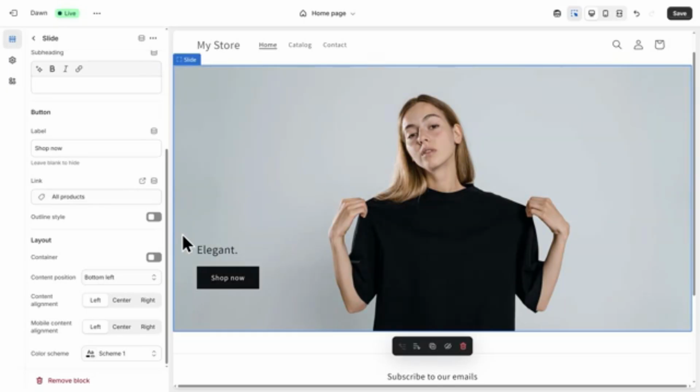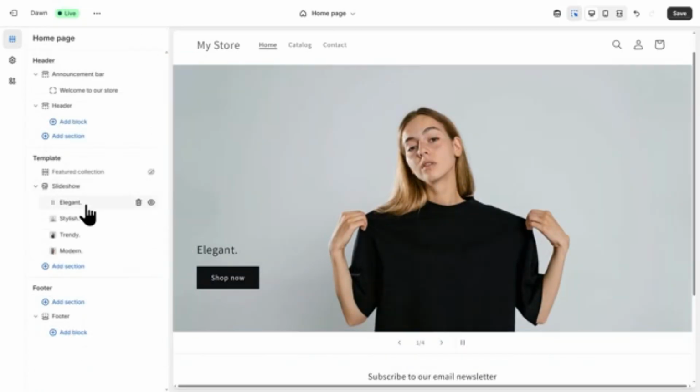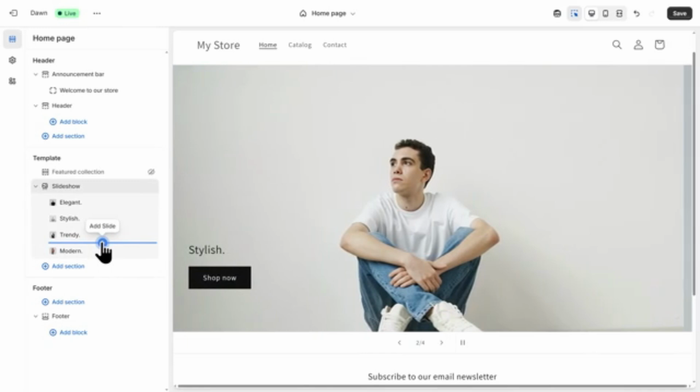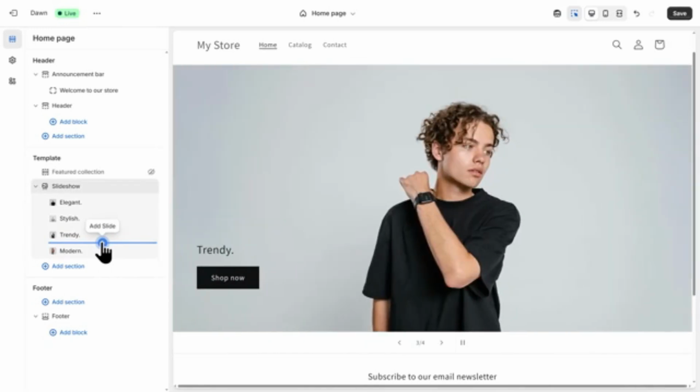Now I'll go through and add 3 more slides on my own off camera and show you what my slideshow looks like once it's complete. Here on the left-hand side, you can see that I've added in a few new slides. I did this by clicking on the blue Add Slide button, and I used the exact same process and settings that I showed you a moment ago.